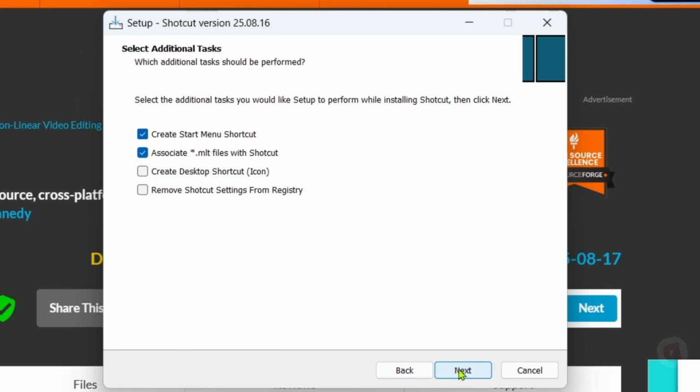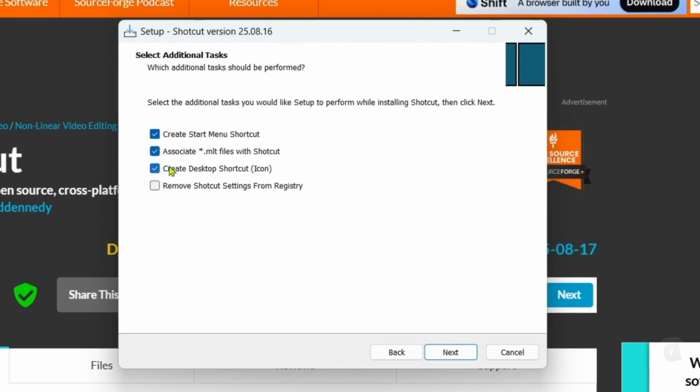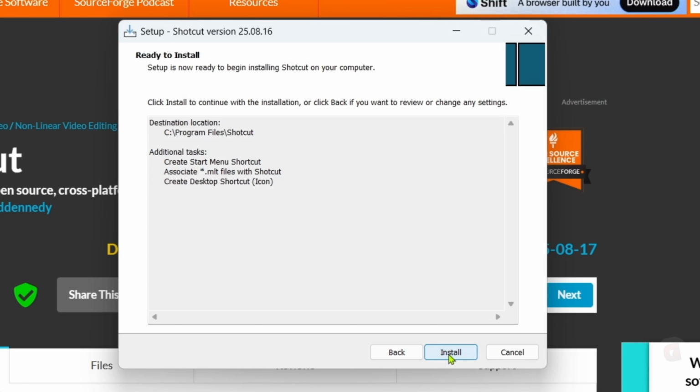And here on this page, although this is optional, you can choose to check or enable this desktop shortcut option so that when your Shotcut app is installed, it will automatically be added to your desktop home screen. This will make the app easier to open or access in the future. And now that you've enabled it, just click the next button once again. And then finally, for the last step, you can click the install button to start the final installation process of the app.